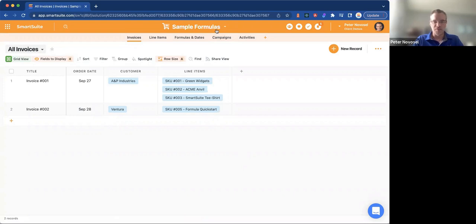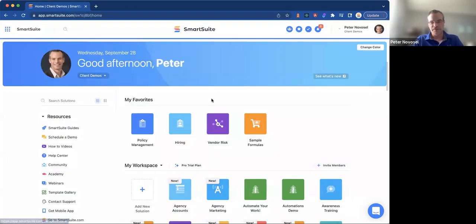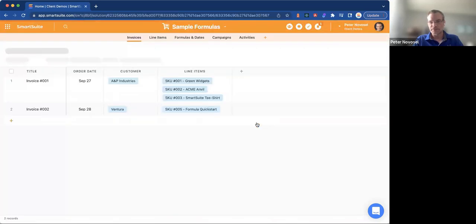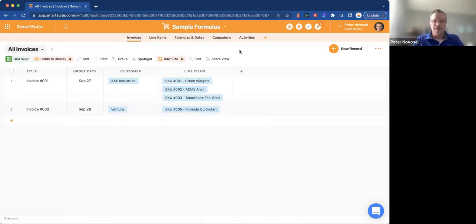So as we get in, I'm already in a solution. You can see up here just a bit of terminology for those of you who are newer to the SmartSuite platform. Up here, we have the solution name. That's what appears here on your home screen. And then we have a variety of applications. And I've pre-configured a few things so that it's a little easier for us to jump in and actually get to the meat of building and configuring formulas.